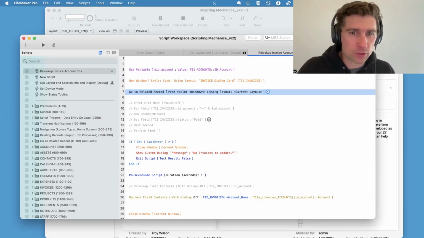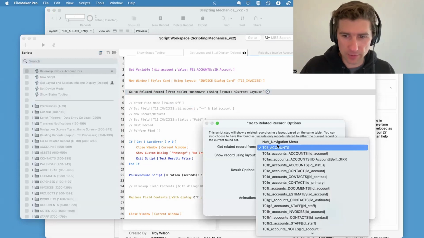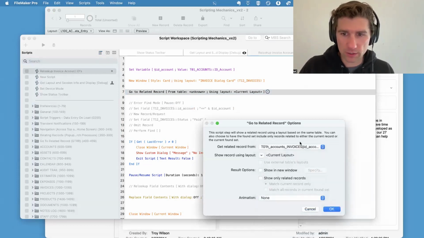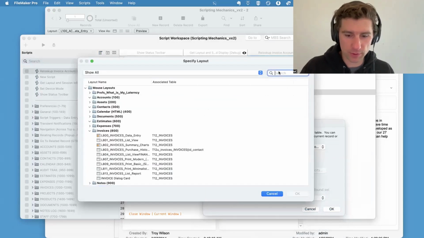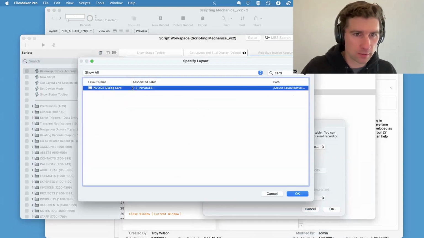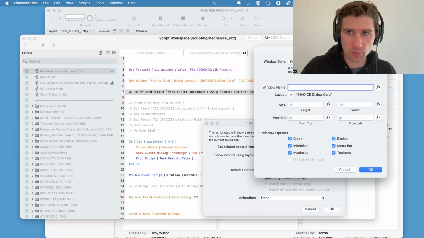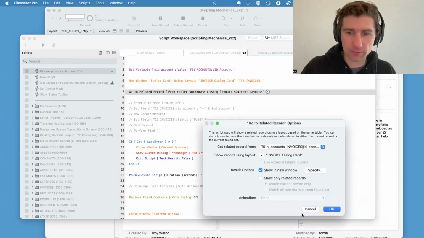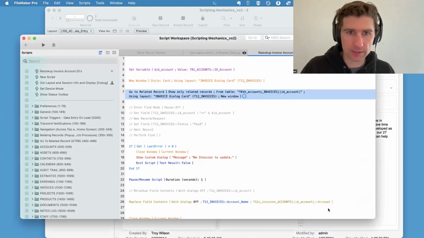So I'm going to use go to related record to do this instead. In this case, we are going to the invoices. We're going to specify what layout. We want the card layout, and we want this in a new window. I'm going to specify a card. And this time I don't want to dim the parent window. And I'm going to say only show related records. That's really key, really important in something like this.